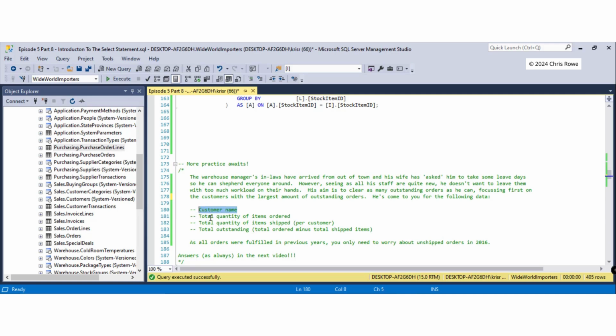He's after the customer's name, the total quantity of items ordered, and the total quantity of items shipped per customer. And of course, items shipped is those that have been invoiced. And then lastly, he's after the total outstanding quantity, which is total ordered minus total shipped. So you just need to pull all these for orders placed in 2016, as everything from previous years has been fully fulfilled. So a few things to take into consideration here.